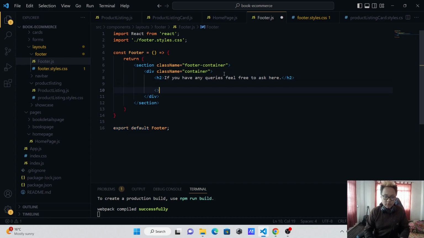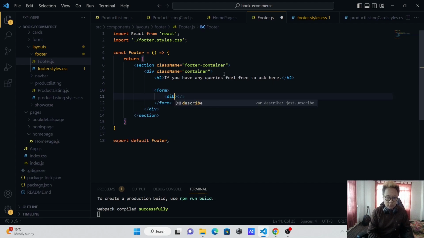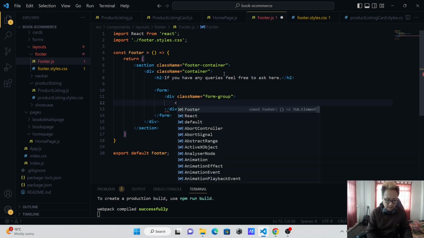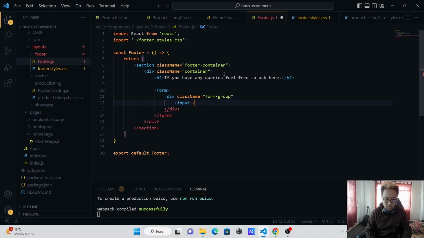Yeah, now I think this is where we should create the form as well. So let's just create a form, right? And here let me create a div with a class name of form-group. This div will act as a container for the inputs that are required in the form. So for every input we have to create, I'm creating this div. Okay, so inside this let's add an input field, right?